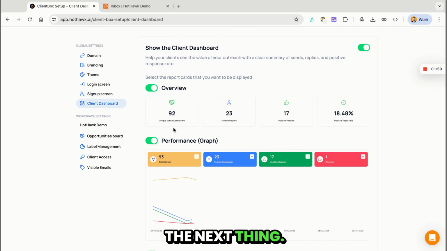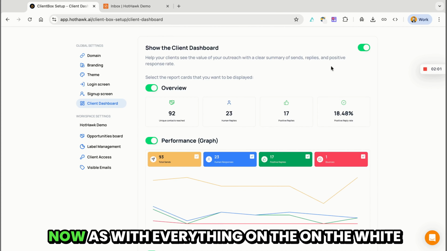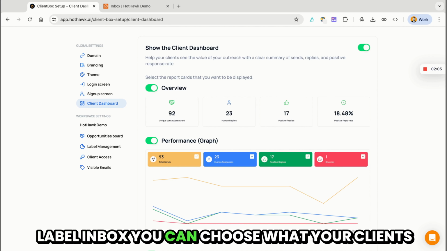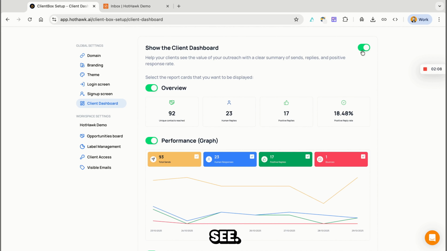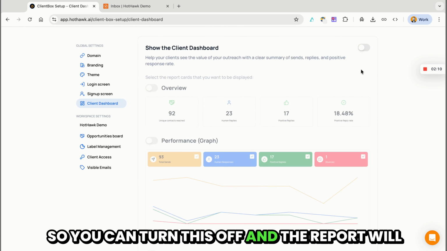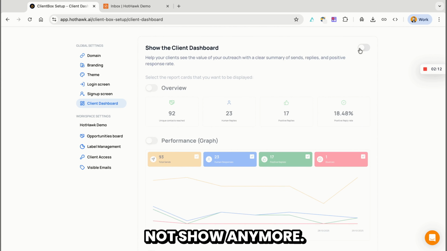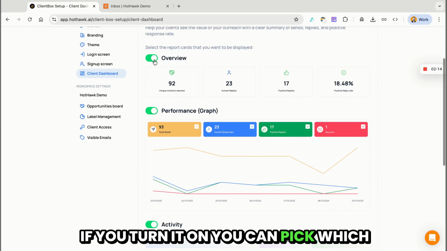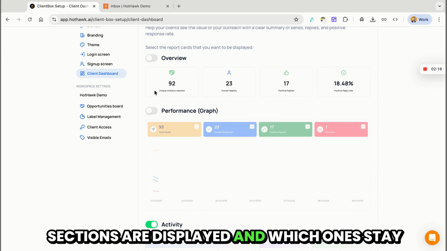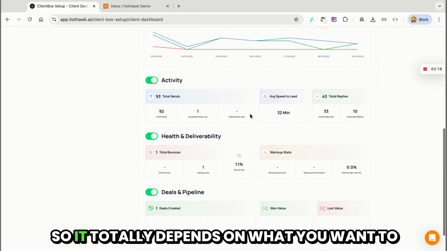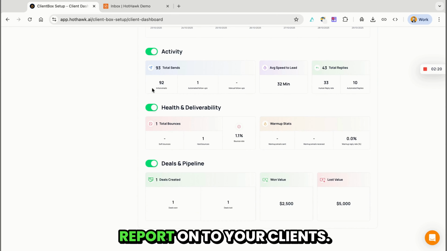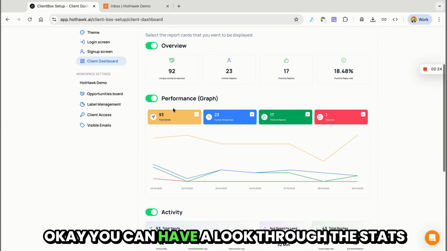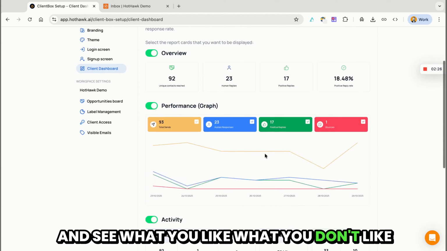The next thing is we have a client dashboard. Now, as with everything on the white label inbox, you can choose what your clients see. So you can turn this off and the report will not show anymore. If you turn it on, you can pick which sections are displayed and which ones stay on. So it totally depends on what you want to report on to your clients. Okay, you can have a look through the stats and see what you like, what you don't like, etc.